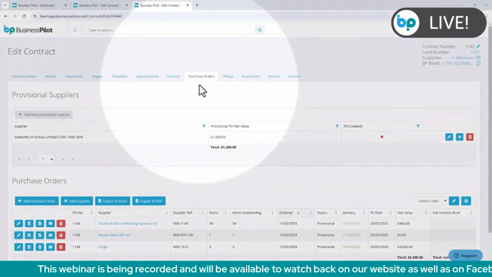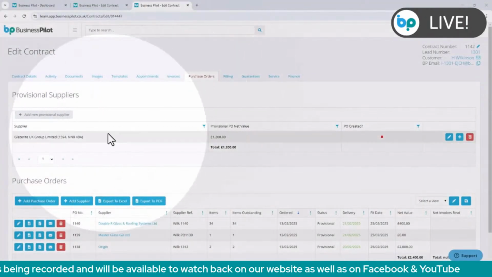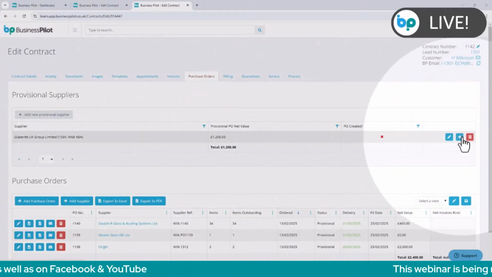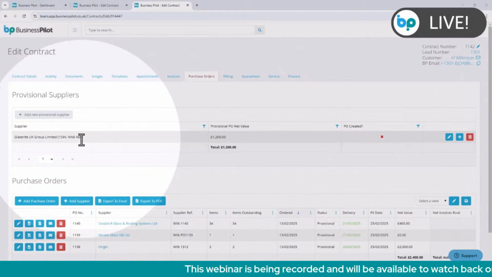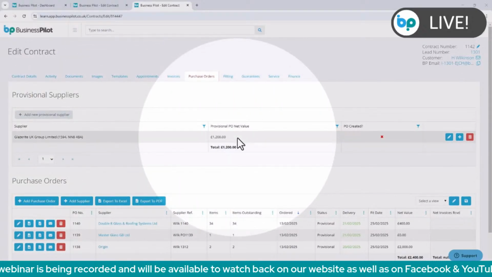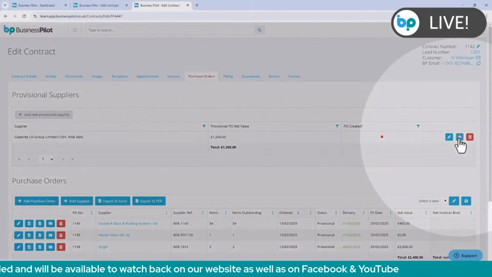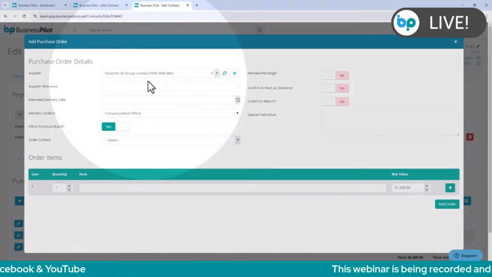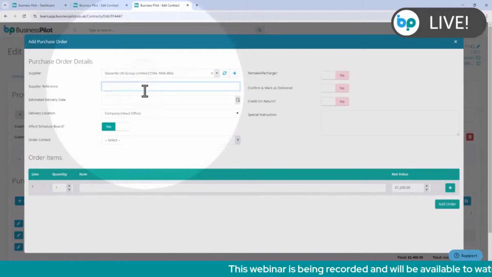So when you first access your POs tab, if like me, you have already created a provisional order at your contract creation stage, then you can simply click on the plus icon at the end here. When creating this provisional order, it will allow you to select a supplier and even a provisional PO net value in here as well. So I'm going to click on the plus and you'll see here that because I'd already pre-selected my supplier, it has populated in my supplier field. So now let's move on to the other fields that we need to fill out.